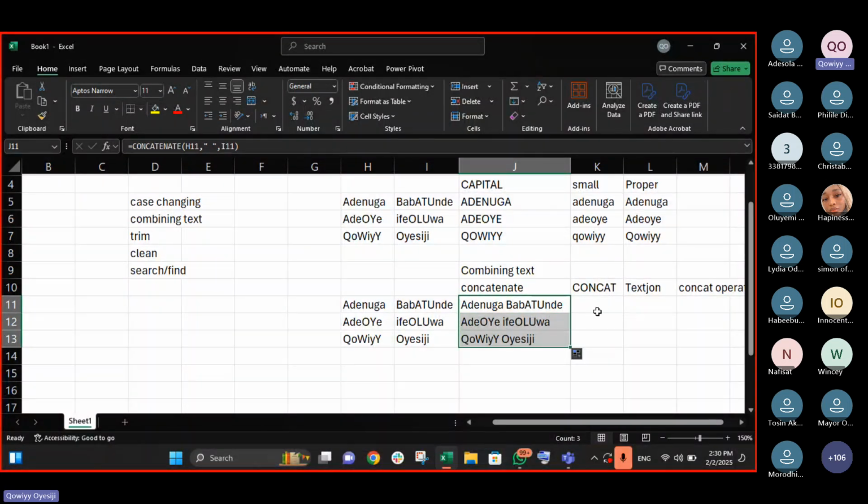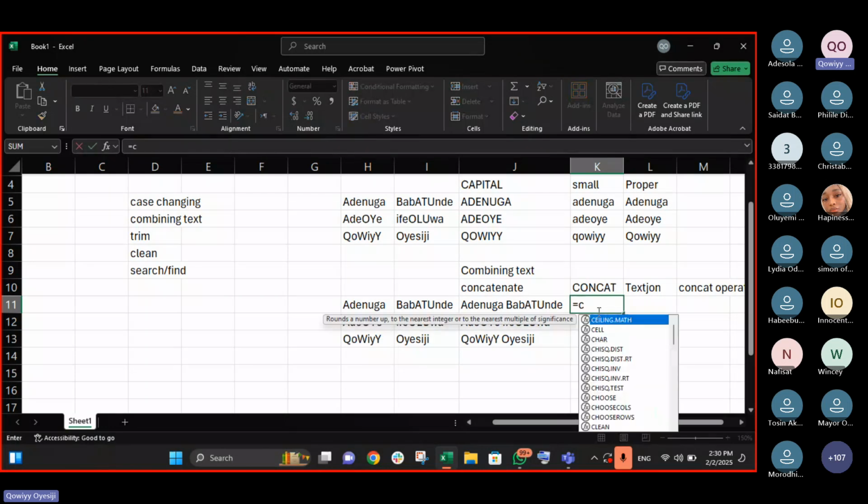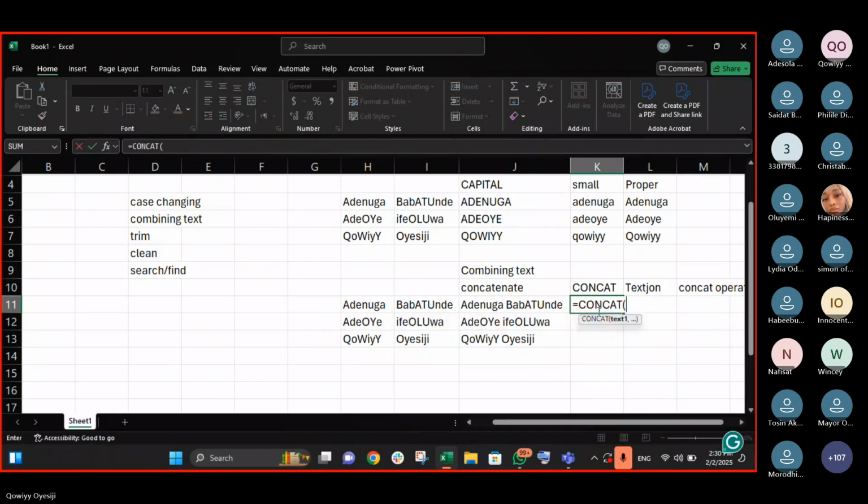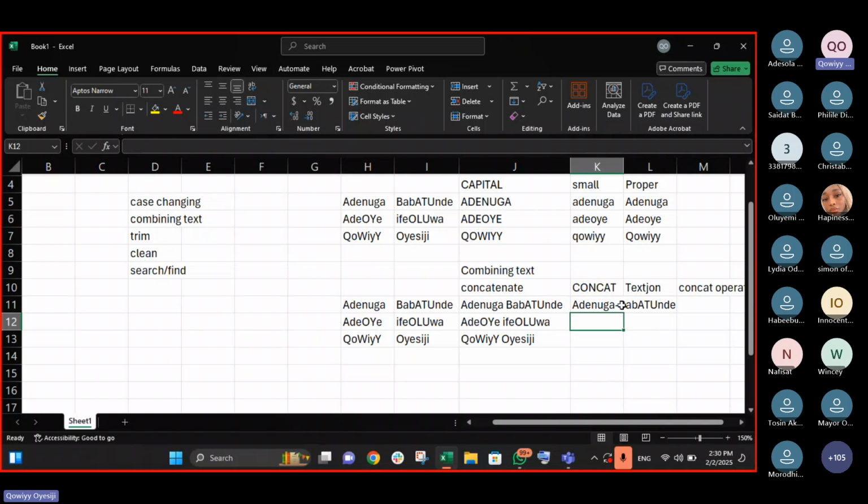Now the next one is contact. But this one I'm not going to use a space, I'm going to use probably a hyphen. So comma, hyphen. Then for local, let me call it dash. Yeah, you see now that it works. So autofill like that.